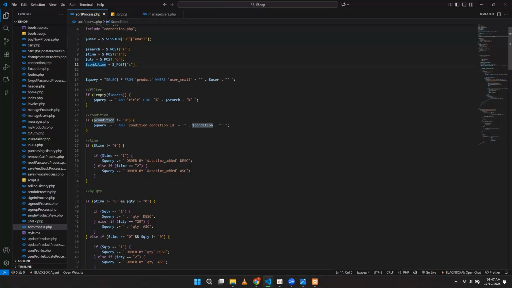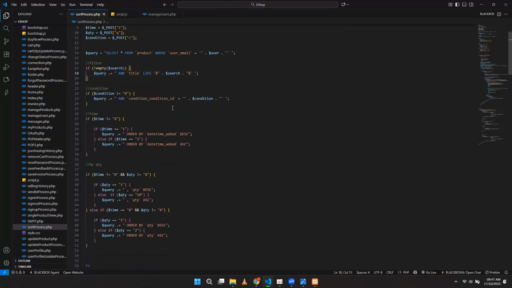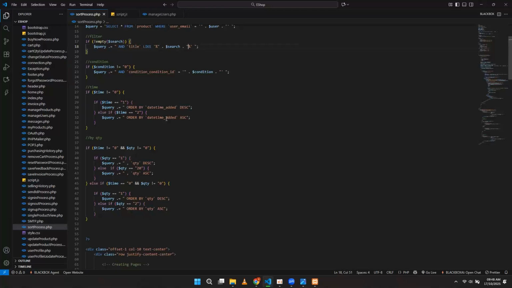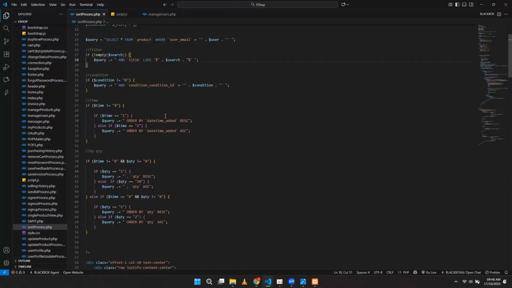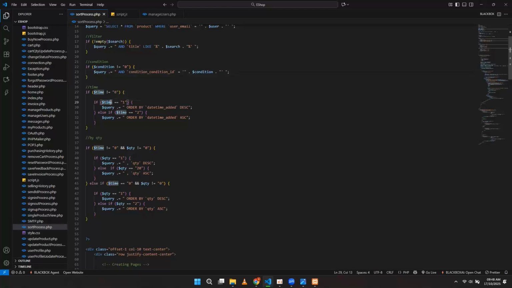Then I build a dynamic SQL query step by step. For example, if there is a search term, I add a LIKE condition. If the user selected brand new, I add a condition to match the condition ID. If sorting by time or quantity is chosen, I append an ORDER BY clause.